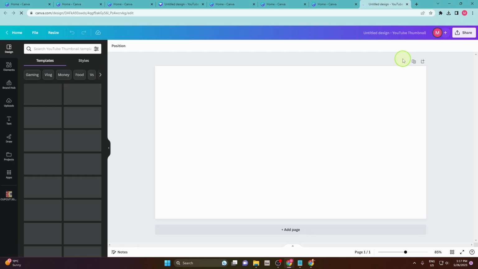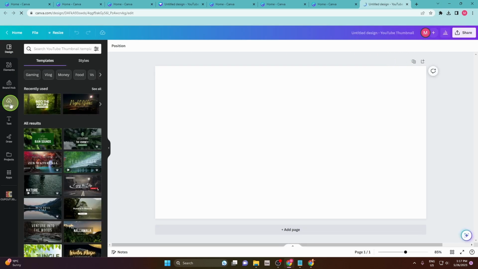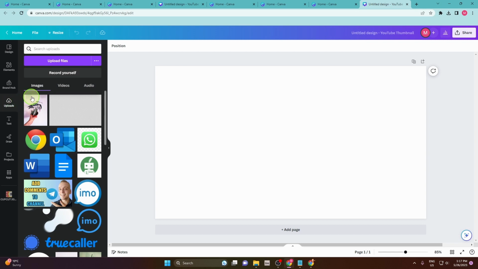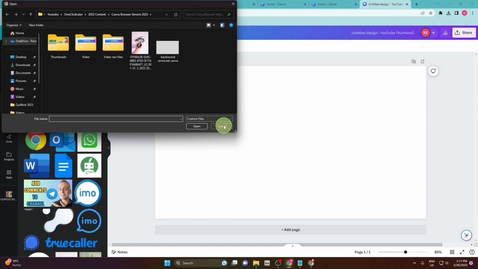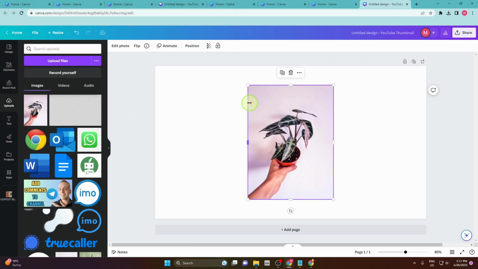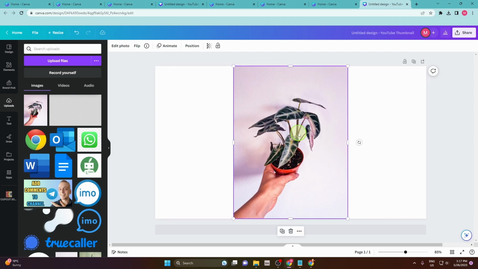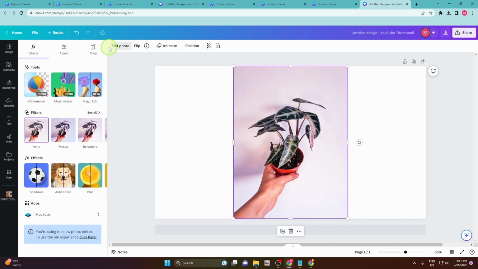Perfect. And now we are going to upload some image. So click uploads here. And I got already my image here, but you can easily upload like this, okay? So click on your picture. And now just click on your picture and edit photo.